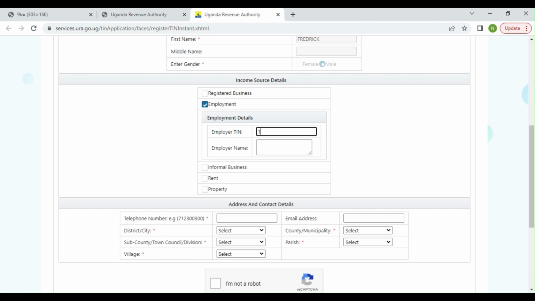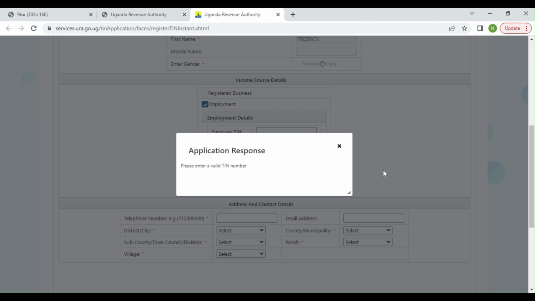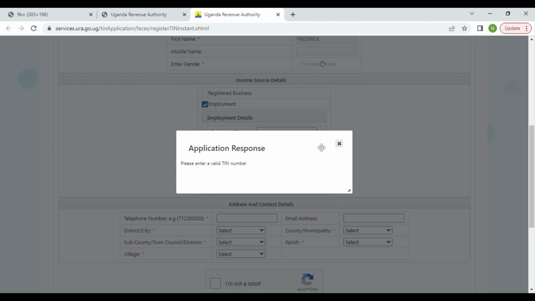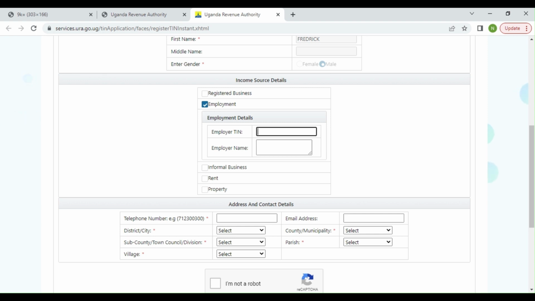So the Prudential team number is 10. Okay, so when you put in the Prudential team number, you don't have to fill in your employer's name because this comes automatically. So you just click out, then okay, so there is a problem with the Prudential team number. Just one minute.